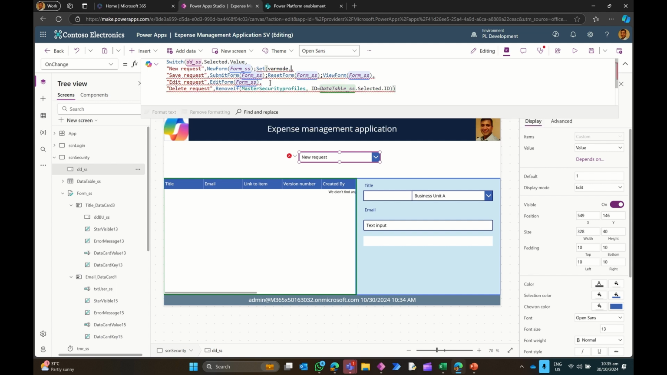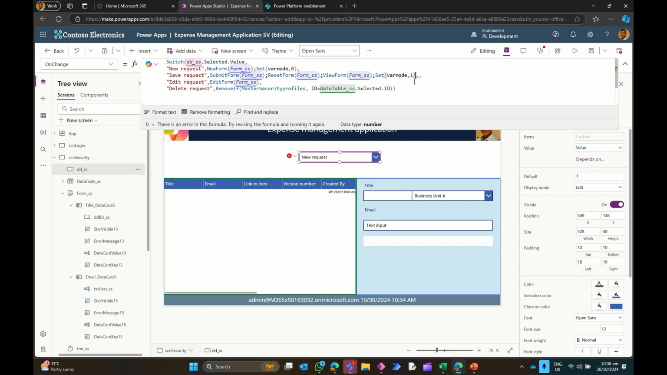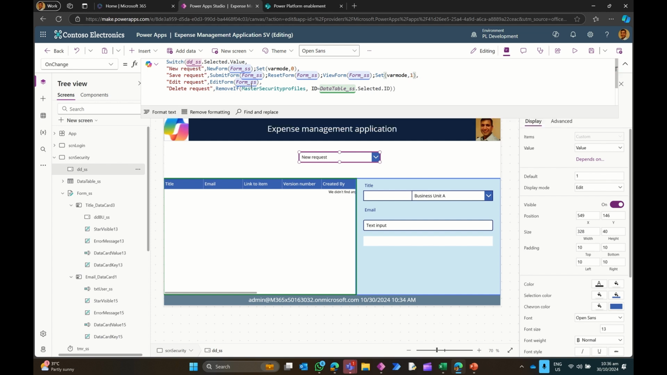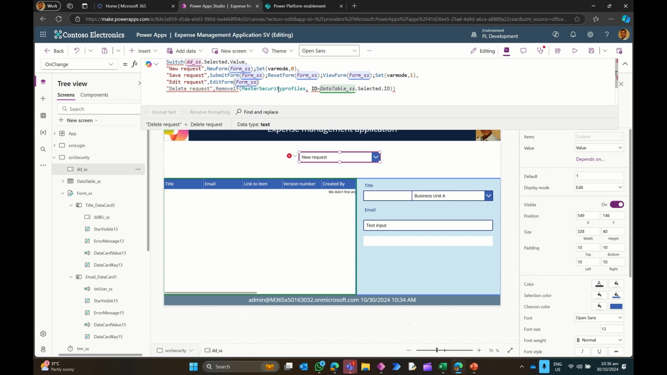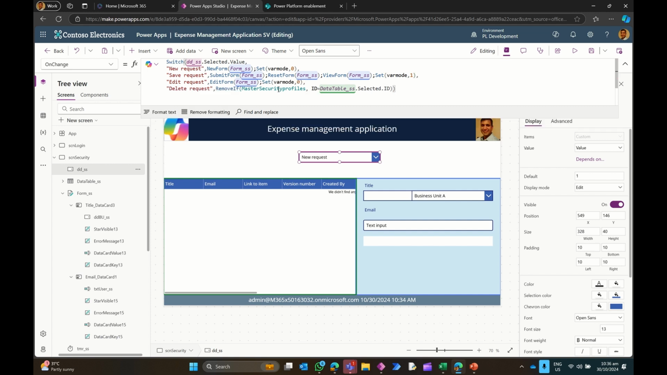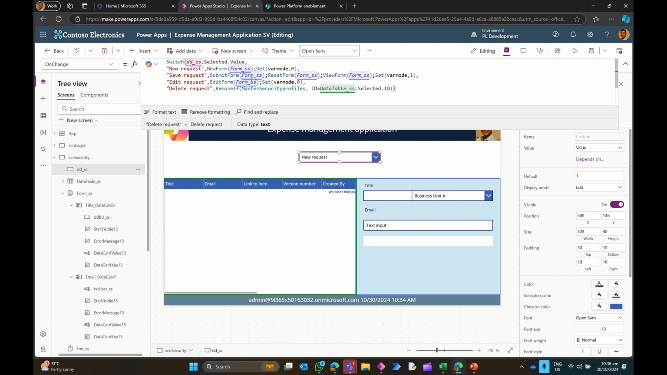And then I'm going to make this 0, okay? And then I'm going to do the same thing for the next one down here. When it is actually a save request, I'm going to set it to 1. Then when I go to the edit mode here, I'm going to set it back to 0 again, okay? I think that should be good enough.